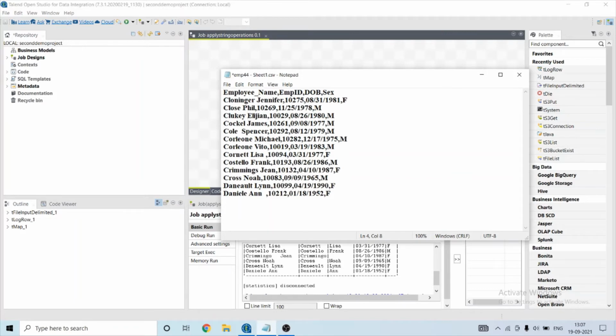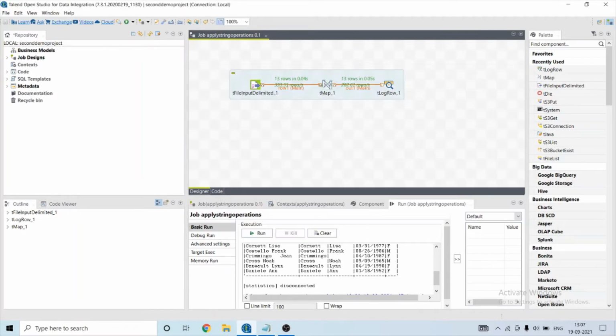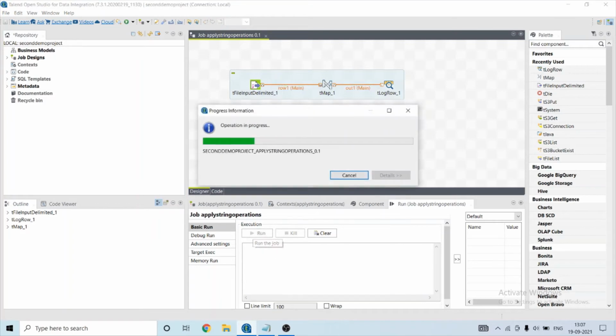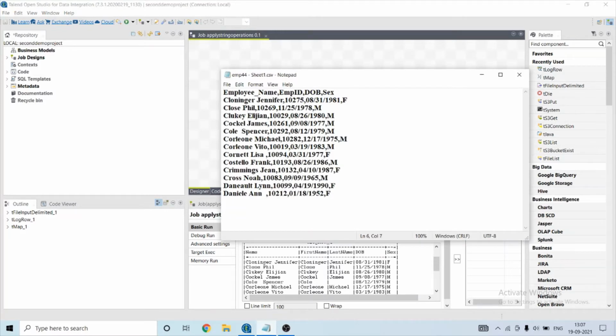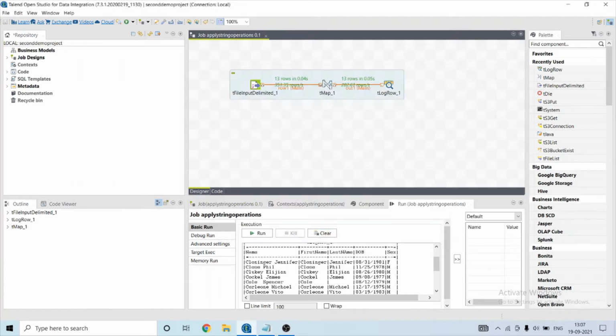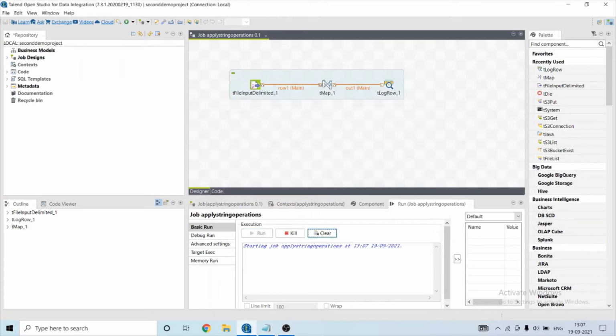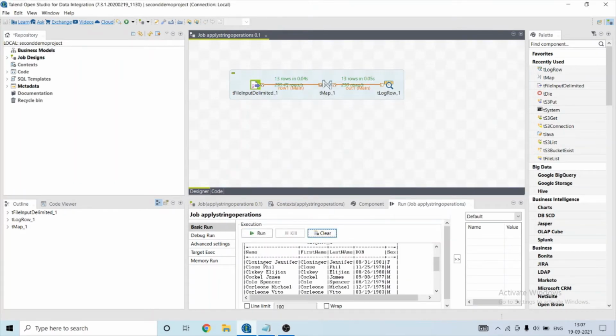Okay, let's click on save and rerun my job. Okay, this one has also a problem. Now you can see that my names are split efficiently into first name and last name.